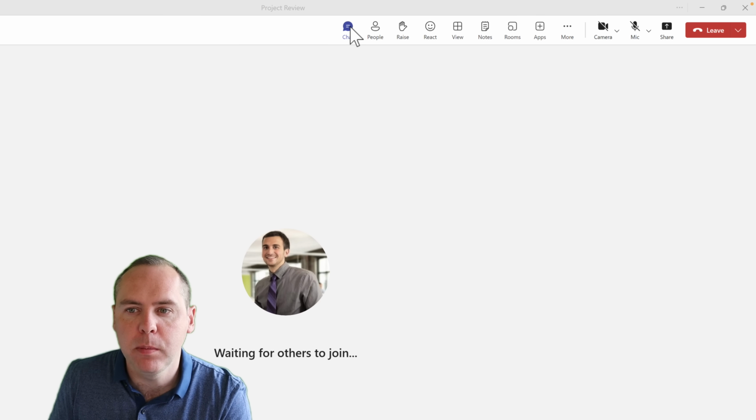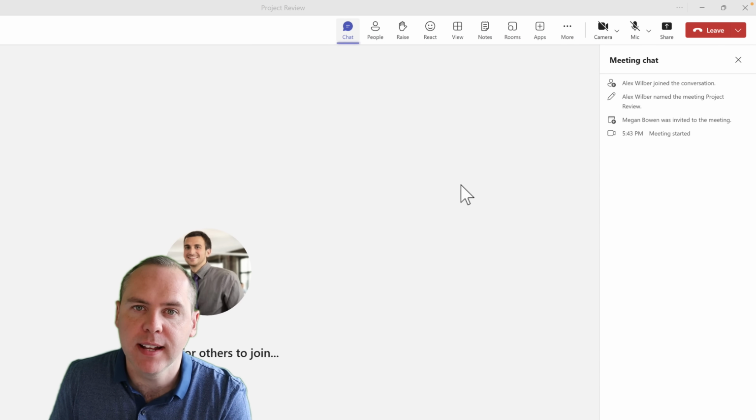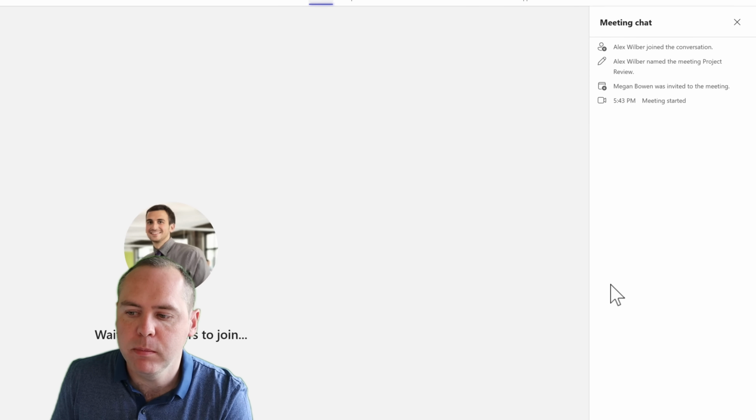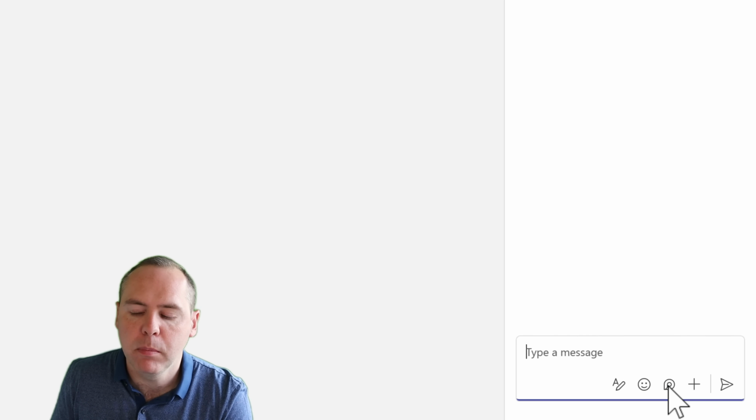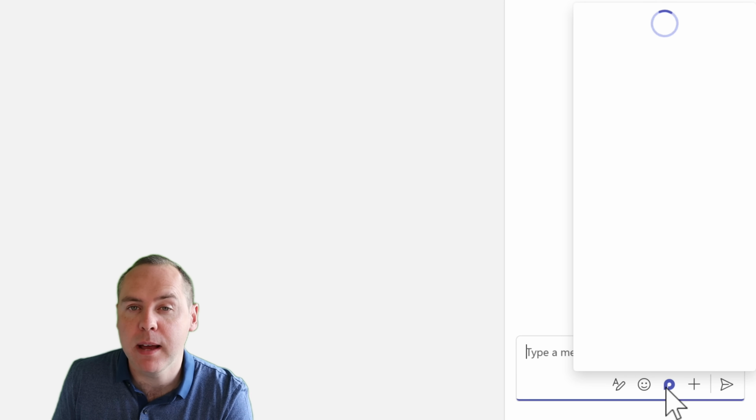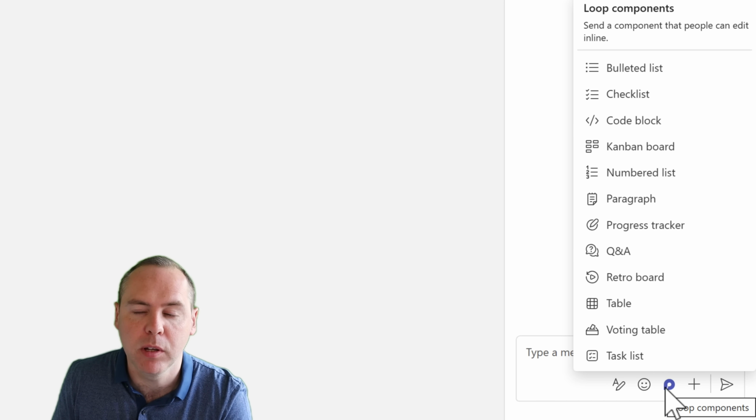We can go ahead and open up the meeting chat inside of one of our Teams meetings. And at the bottom, we'll see a Loop icon. By selecting this icon here, we'll now be able to create a particular type of Loop component.